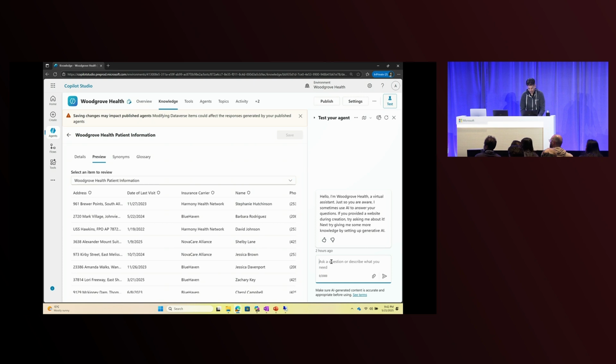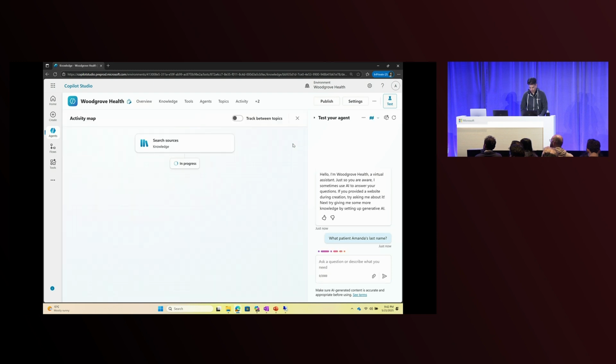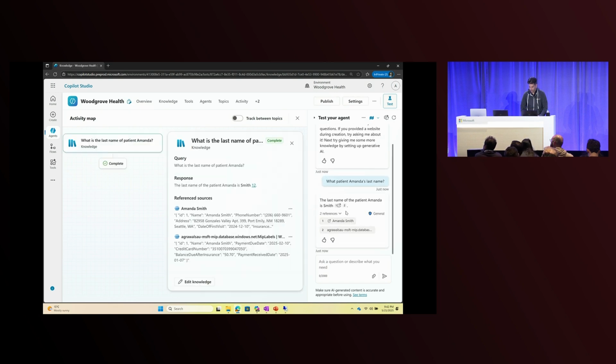So let me go ahead and say, what is patient Amanda's last name? This is a pre-prod environment, and sometimes it takes a little bit to warm up. Let me ask again. All right, so it's sending out to the sources, it's searching them, and it is returning Amanda Smith is the last name, that is marked as general.